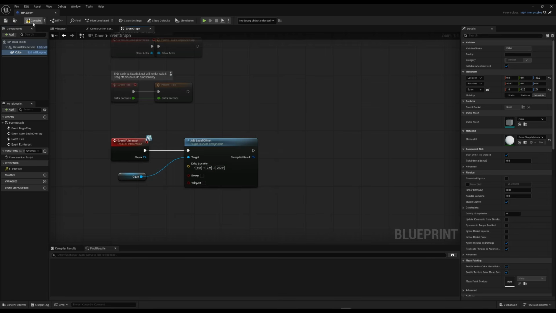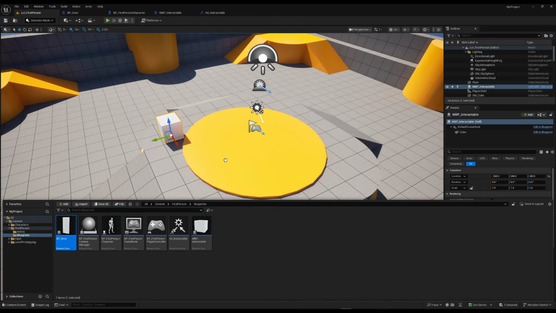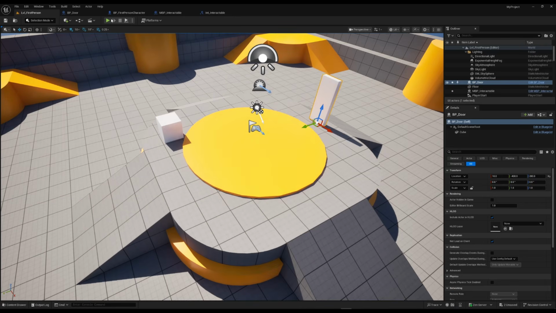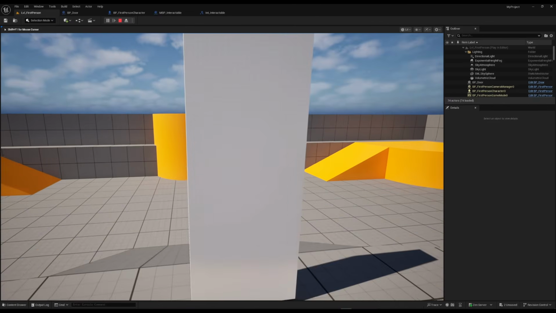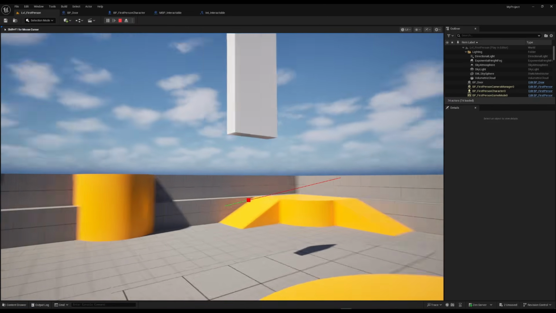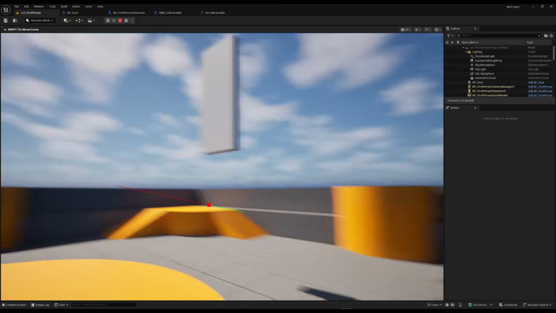So what it should do now is, if we interact with this door, let me put this up here. So we come to the level, and add the door, press play. Now if we interact with it, it should go up a bit. So obviously it's a bit snappy. We're not doing animations here, we're just doing the code.